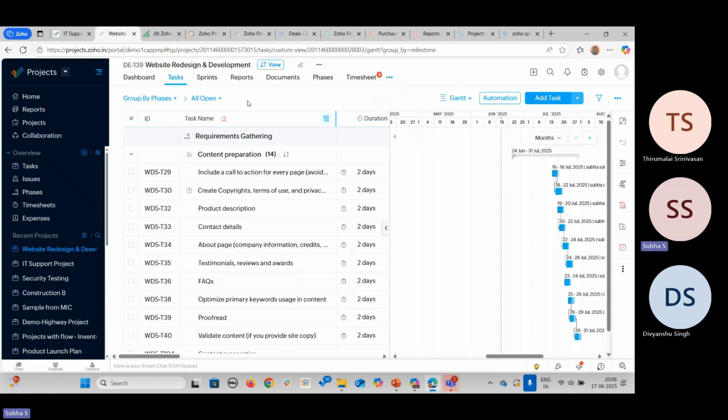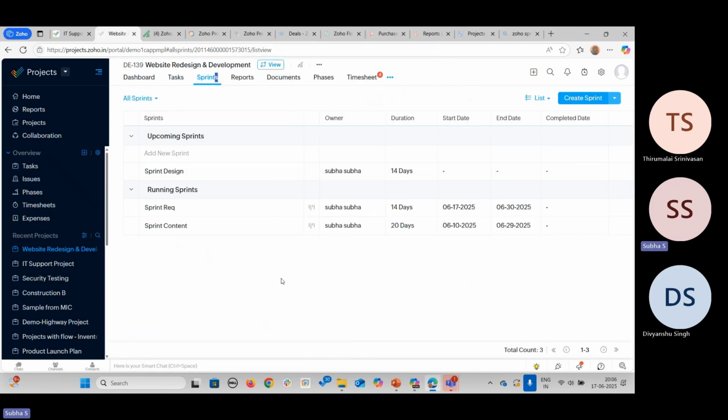So this is the combination of your waterfall approach and agile approaches also. You can create your project schedule and the tasks, milestones, everything related to the traditional waterfall approach, and then you can combine it with the sprint. For some part of your project, you can use the sprint and add your tasks and work on the sprints also. Okay.